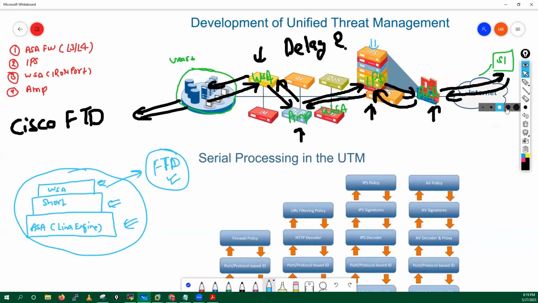Means, because they have used pre-programmed code here. So what used to happen when Cisco devices used to do the packet processing, the first packet is processed by the ASA.